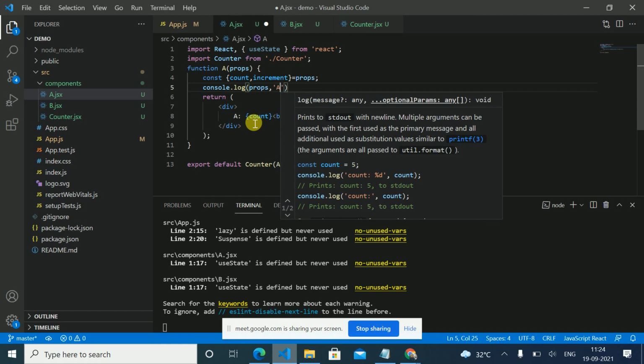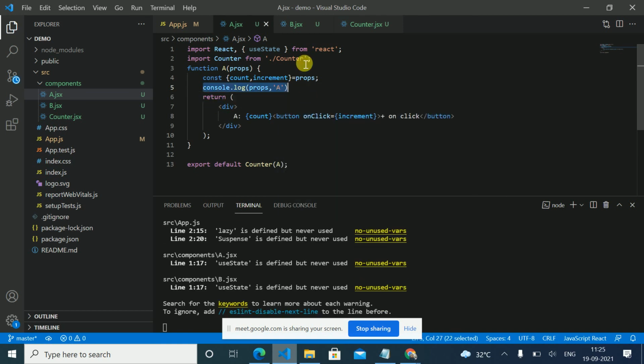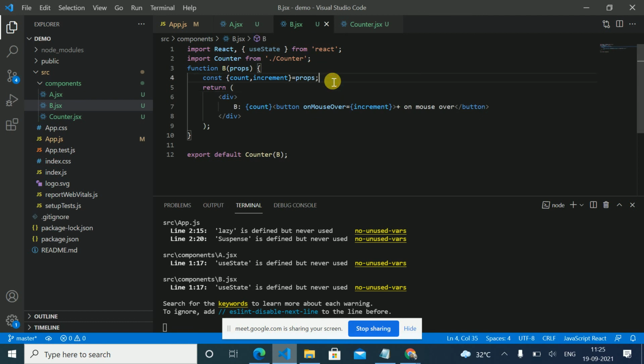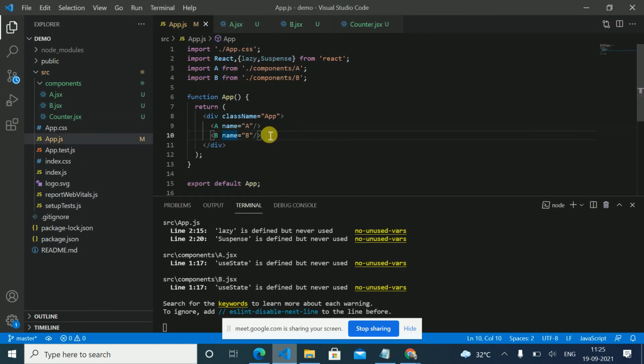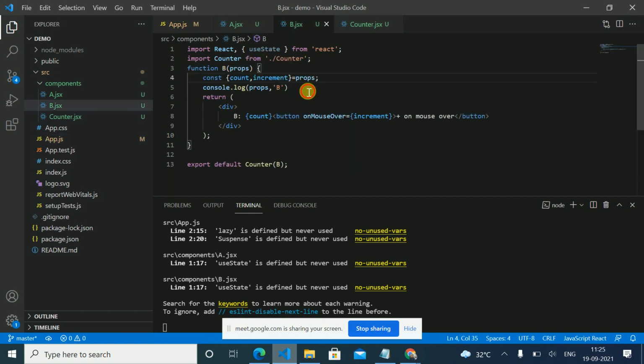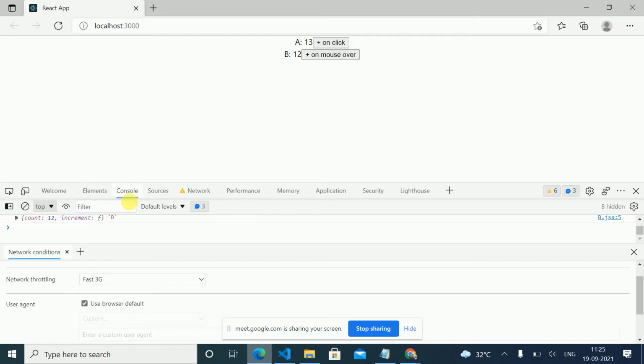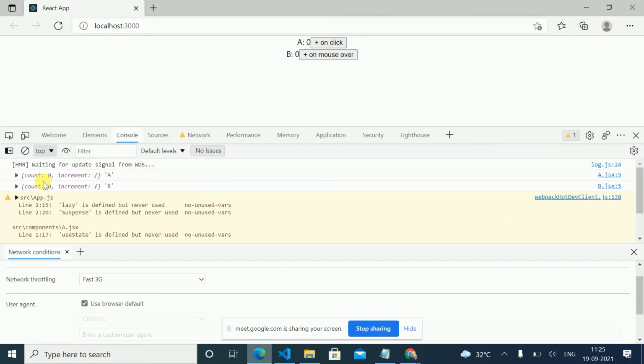A component. Okay, so the same I'm doing in B. Now this is a different way to get the props in higher order components. Okay, let's check in the browser and go into the console. So here A and B. A props have only two things, counter and increment, and B also has counter and increment.